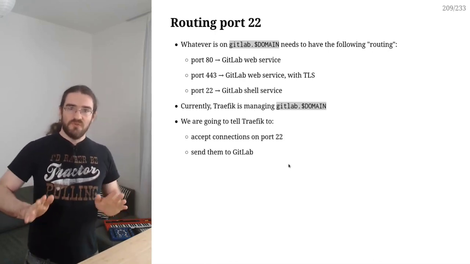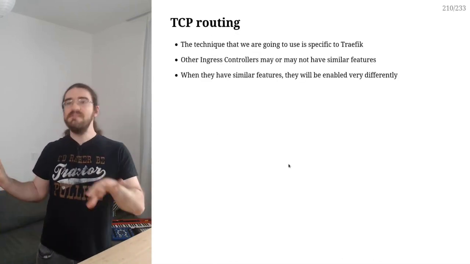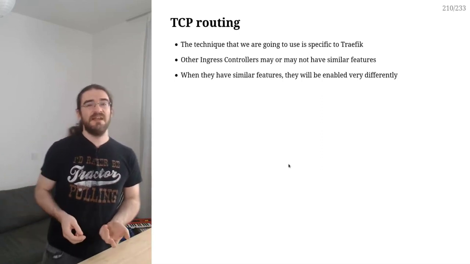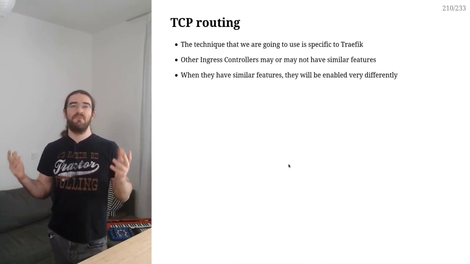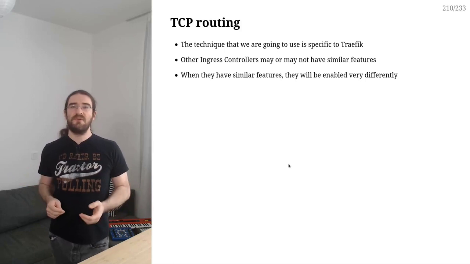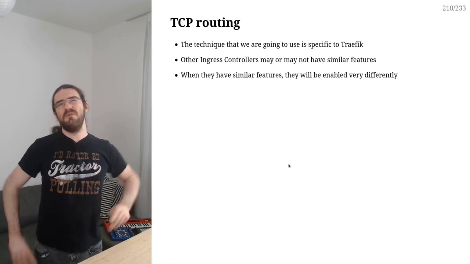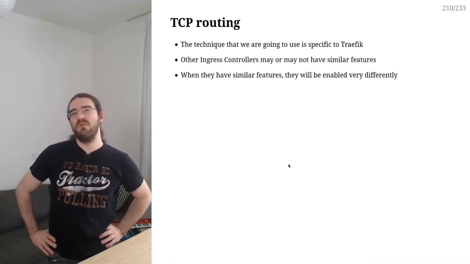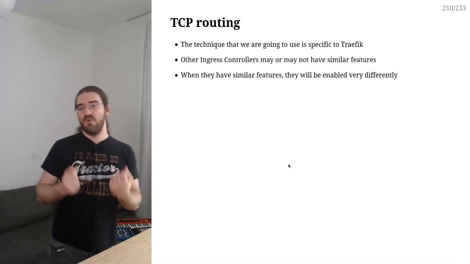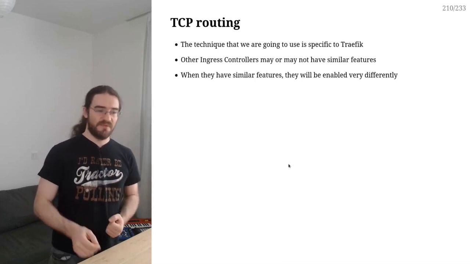The thing that I'm going to do here is going to be specific to Traefik, but there are similar techniques if you're using another ingress controller. Basically, there is nothing right now in the Kubernetes API specs to define something like this. There is nothing to say, I would like this to be an ingress controller, but I would also like to forward this TCP connection on that particular port. So each ingress controller will have its own particular way to implement this.